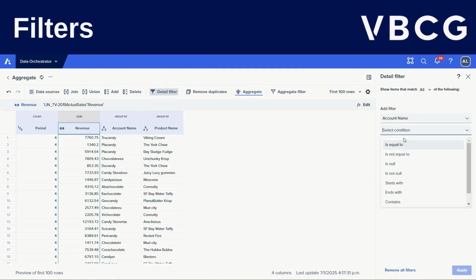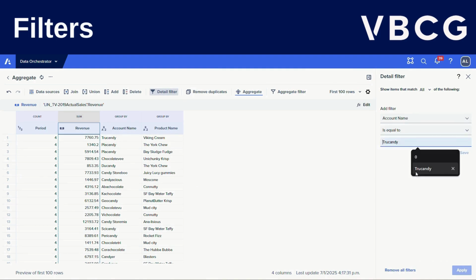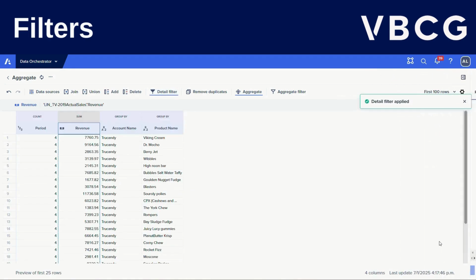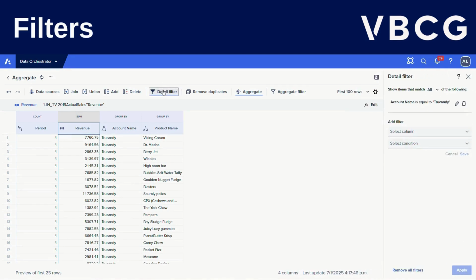Let's do it by account name that is equal to, and let's say just True Candy. You save the filter and then you apply it. Now you can see that all the accounts are True Candy. Be aware that you can add as many filters as needed.